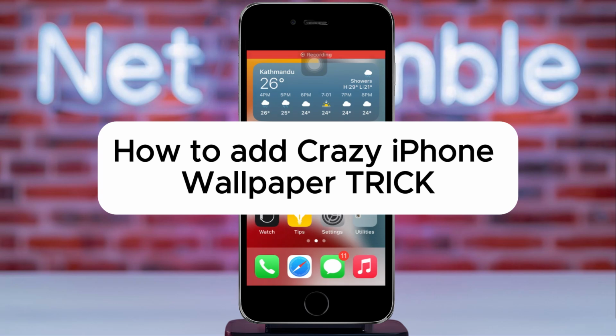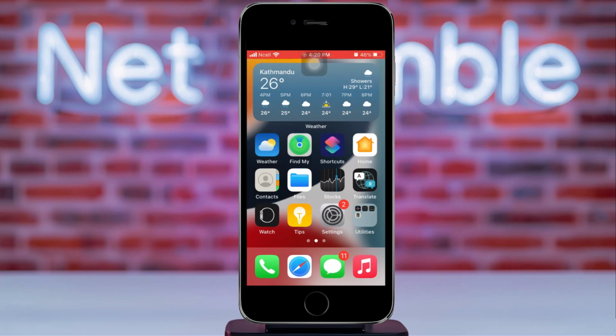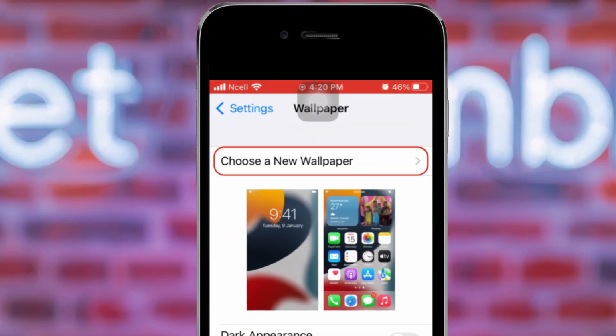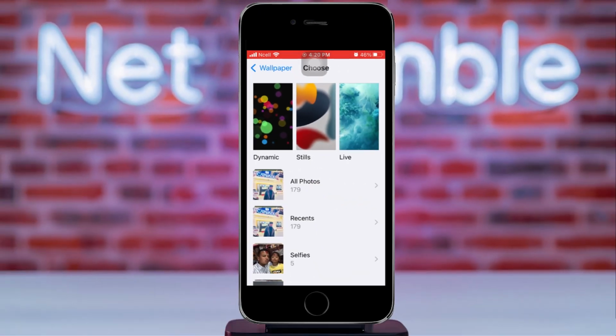How to add crazy iPhone wallpaper trick. First, open the Settings app and tap Wallpaper. Then select Add New Wallpaper or choose one of your existing wallpapers to edit.